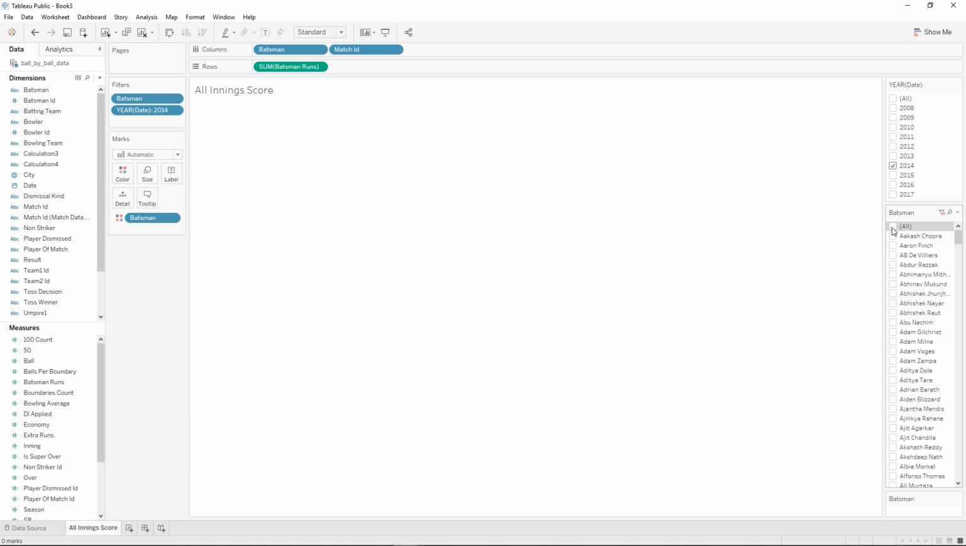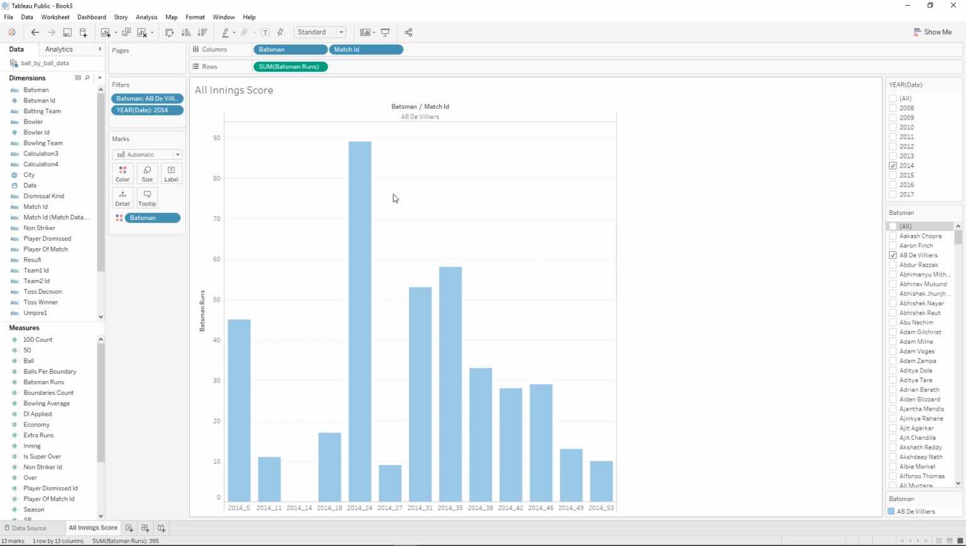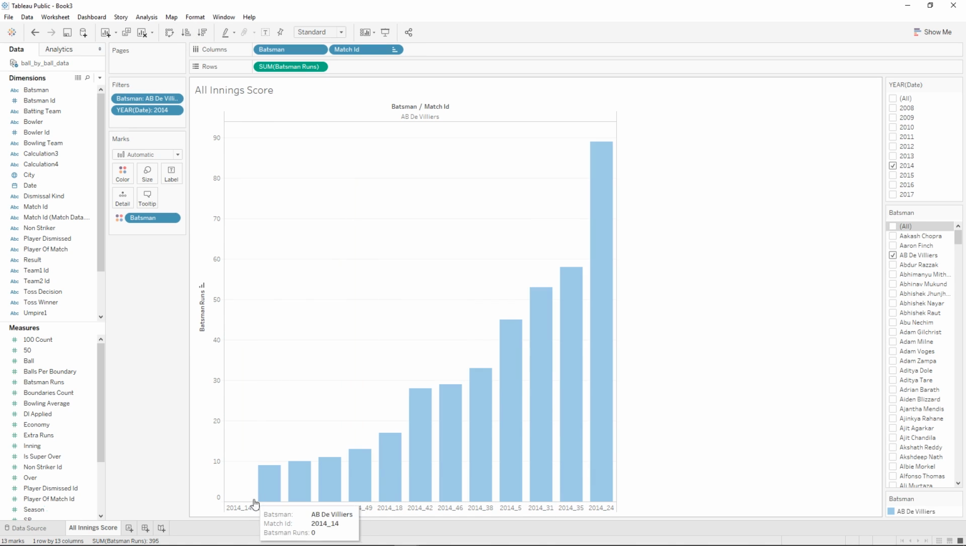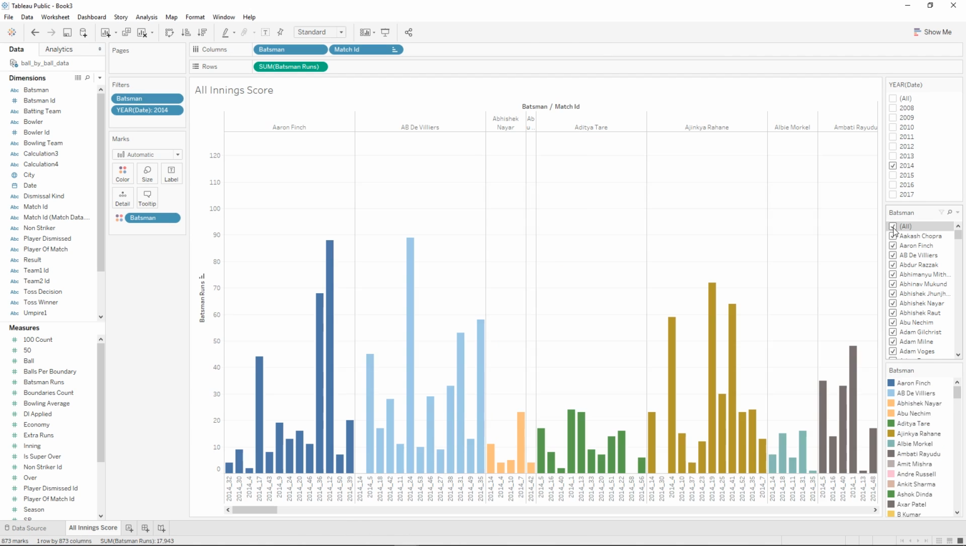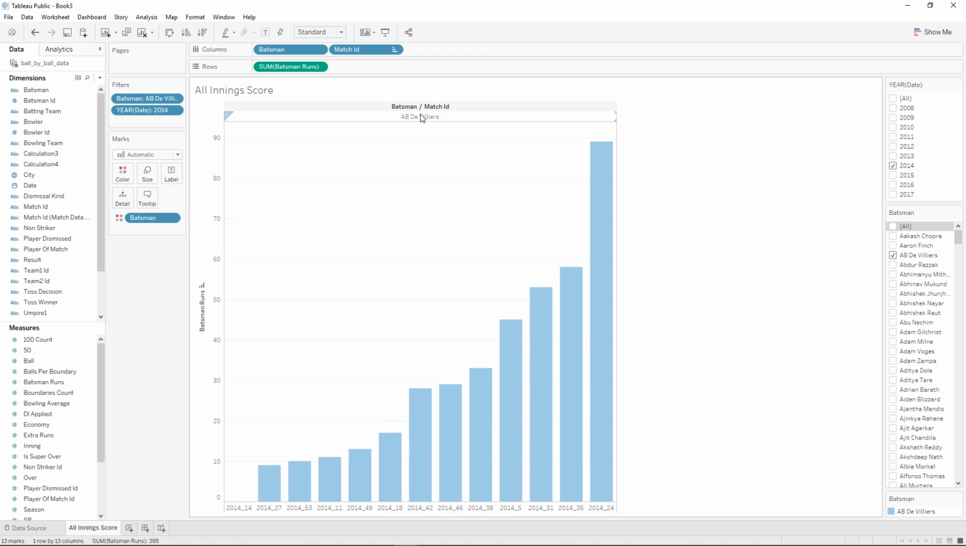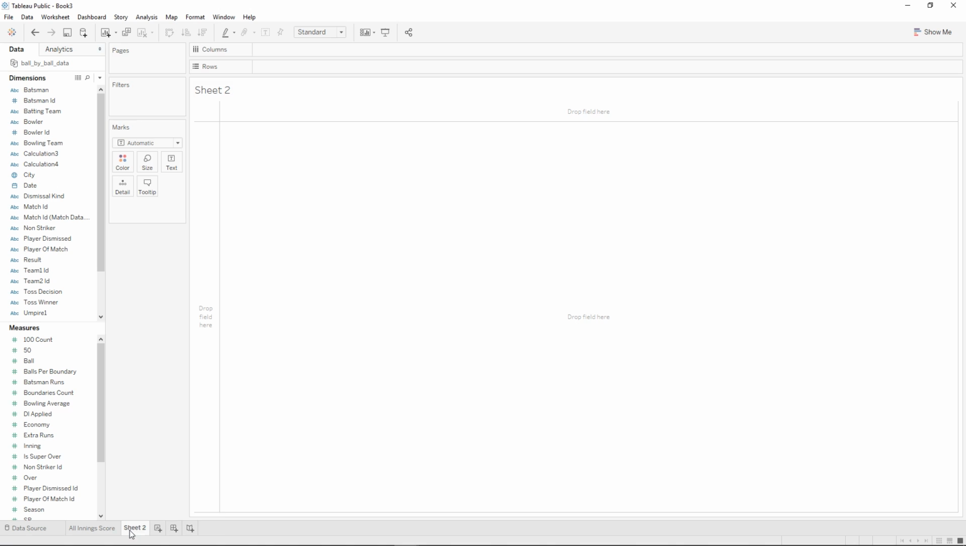Let's go back to just looking at one batsman. And let's sort the matches from smallest to biggest as in number of runs. So here we have all of the runs for this batsman per match. If we look at multiple batsmen, you can see how he did as opposed to other batsmen. There we go. Let's move on to our next visualization.